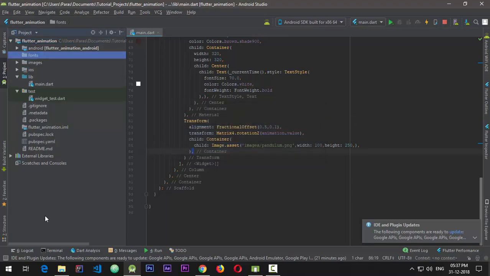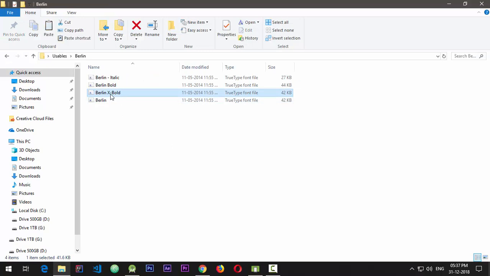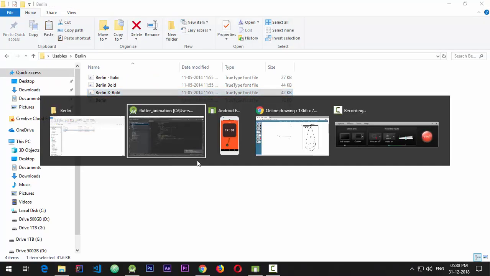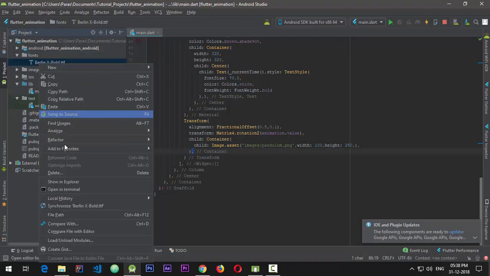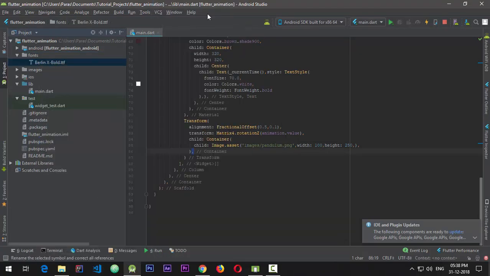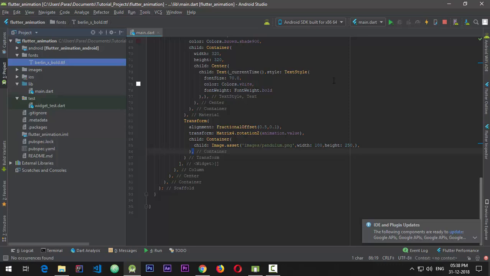In the fonts, I do have a few fonts here called Berlin, and in the Berlin I'll just copy this, Berlin X bold, and I'll add them here in the fonts folder in the project directory, and I'll rename this from refactor rename Berlin_x_bold, and I'll save this.